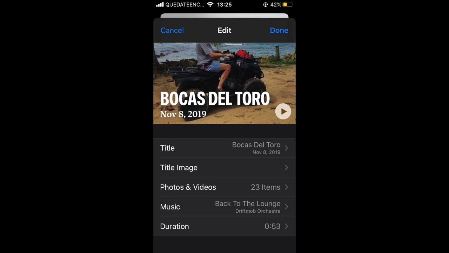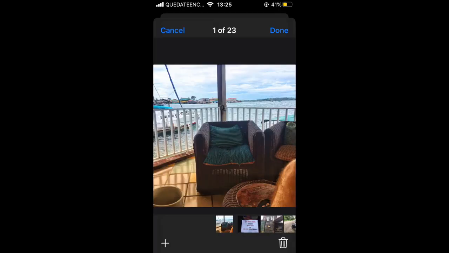It will give you the number of items that it used in order to create that video, and if you click on that, you will then have the option of choosing these individual clips and deleting them. But there's also an option to add more videos from another folder to that particular video.